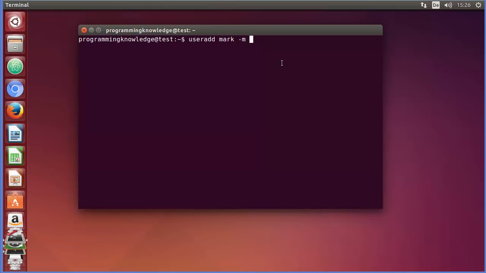Now the next flag is -s, and this is the flag for the default shell. This -s flag is used for allowing the user to use whatever shell we provide after this flag. Generally we give bash, so /bin/bash, something like this. This is the most commonly used shell, so I'm going to use this.